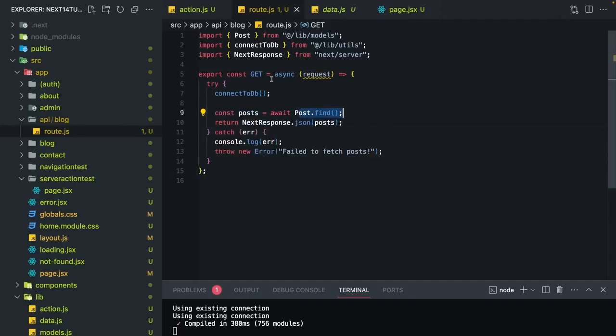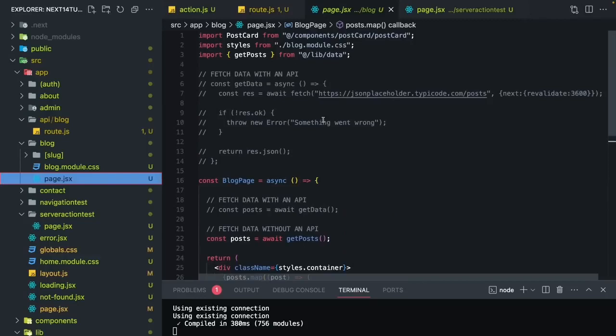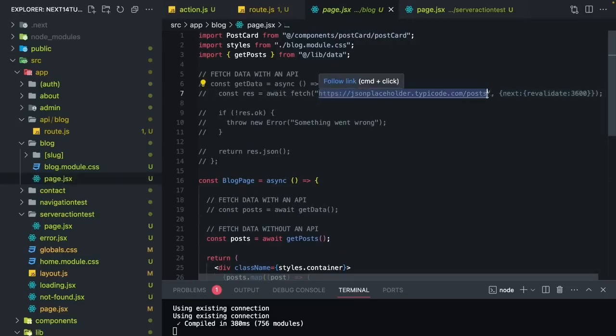Let's use this endpoint and fetch our data in the blog page. If you remember, we are fetching data with an API just like this. And right now, instead of this fake API, we can use our endpoint. So I will say localhost 3000 API and blog.